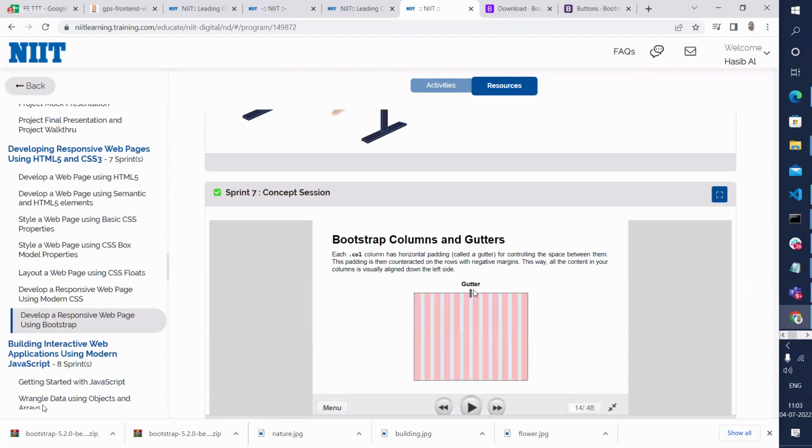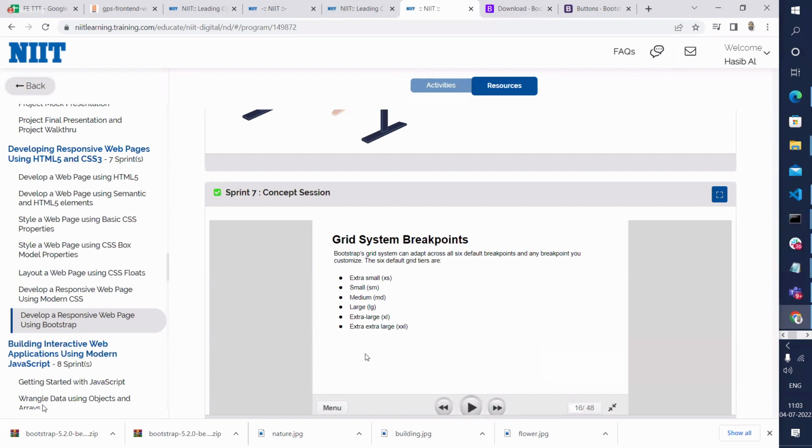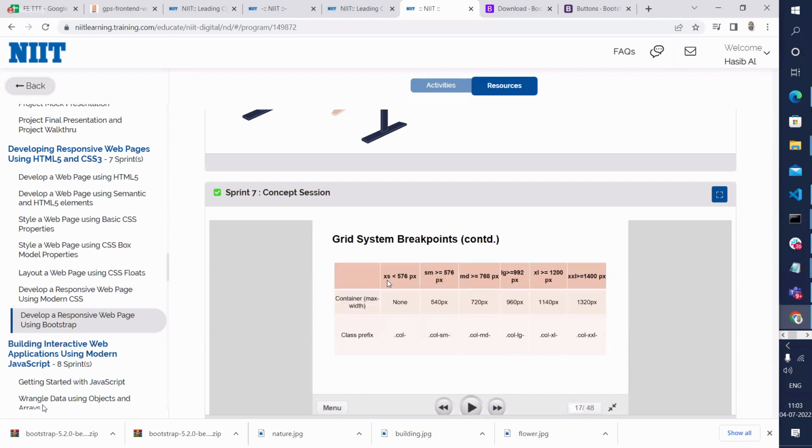Gutter means what? When you have column divs in a row, each individual adjacent column div is going to give some space, and that space is nothing but called a gutter. Content should be placed within the column div. These are the breakpoints. These are the names of the sizes which we'll be using in the column class. For every name of the size, it is giving you the breakpoint or the value, which will be considered as extra small or medium based on the value described over here.